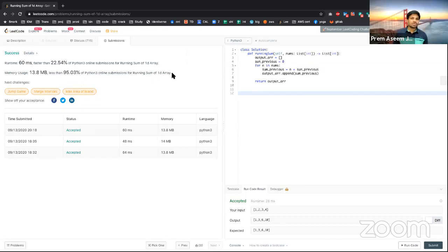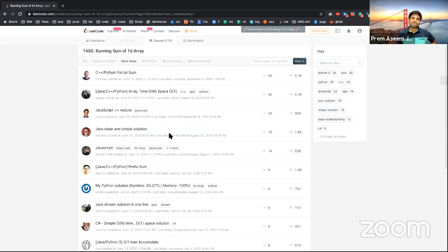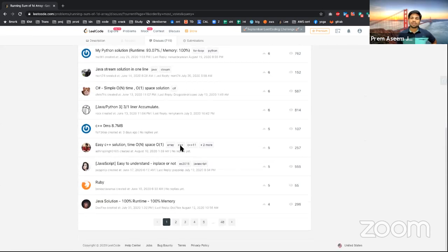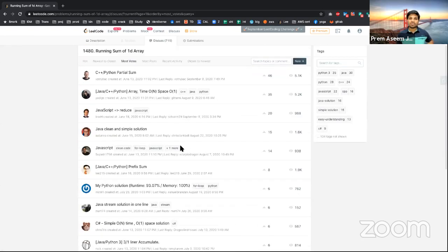So the solution I have presented beat over 95%, so we are in the top 5% in terms of memory usage. We are using pretty decent memory. So this is how it happens. Once you submit, you can also do multiple submissions to check the runtime and memory usage and things like that.